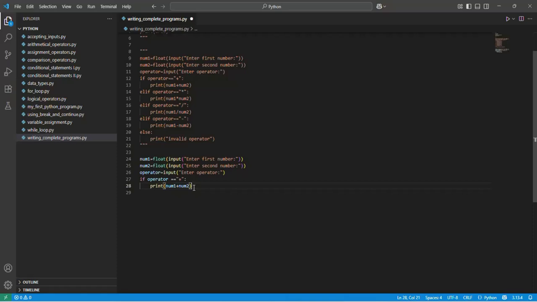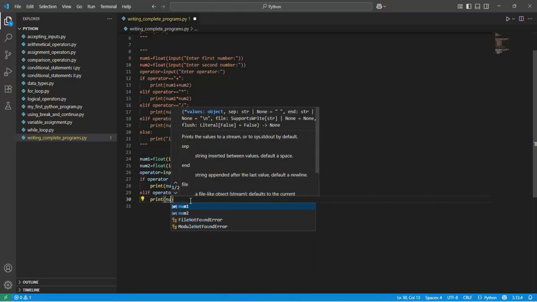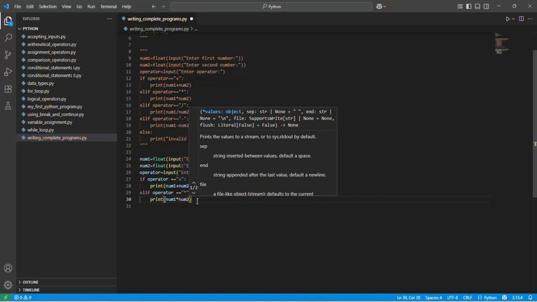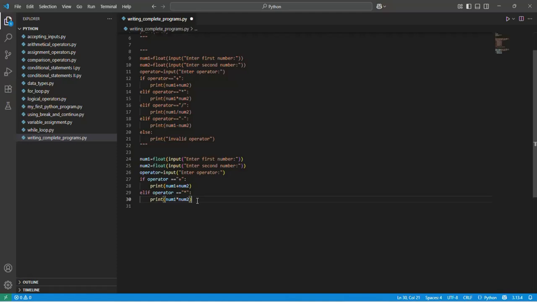Okay, you press enter, you press the backspace, and then elif, which is else if operator is multiplication colon, then print num1 multiplying num2. Okay, print num1 multiplying num2.